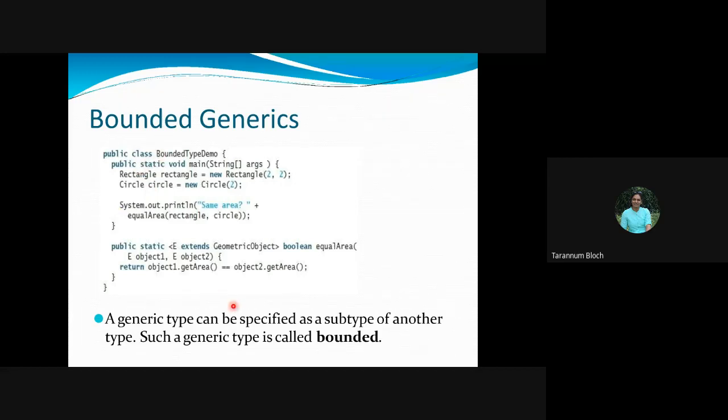A generic can be specified as a subtype of another type. Are you getting the point? What I'm saying is, a generic type can be specified as a subtype of another type, right? Such generic types are known as bounded. Look at what we have here. We have a public class BoundedTypeDemo having a main method. We are taking two different objects: Rectangle equal to new Rectangle and Circle is equal to new Circle.